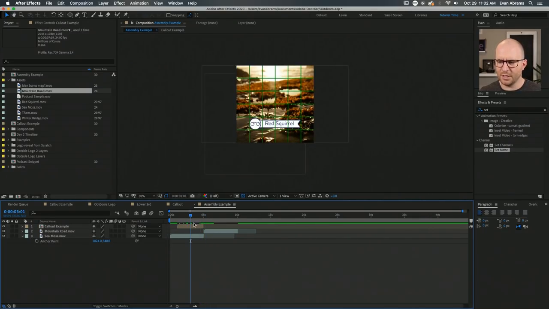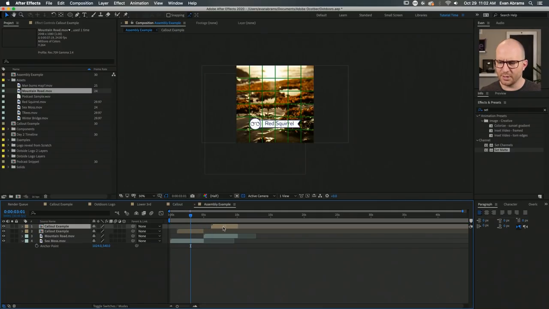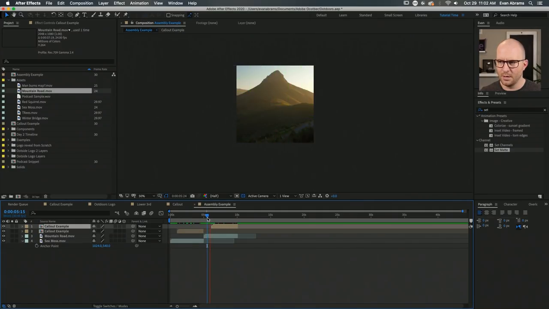I would want this to not say red squirrel, but something else. And for this scene here, I would want it to not be red squirrel again. It would have to be a very, very different thing as well.